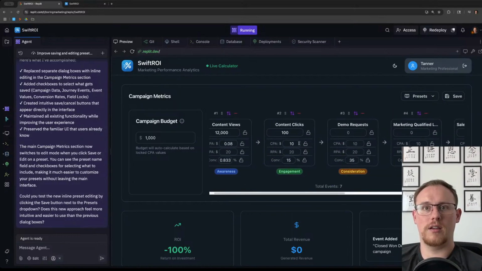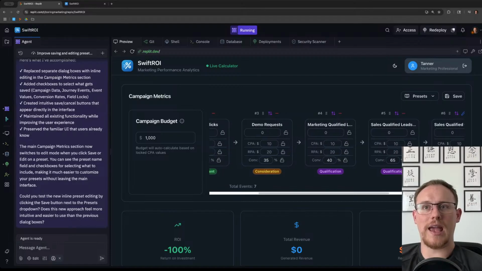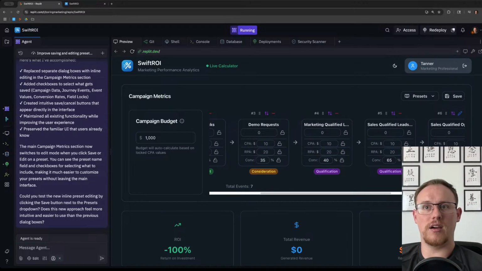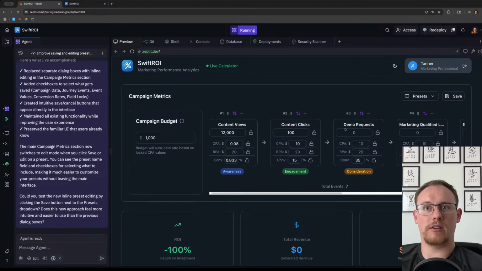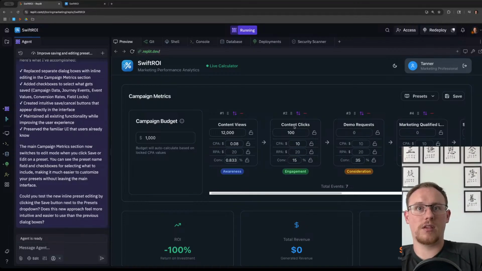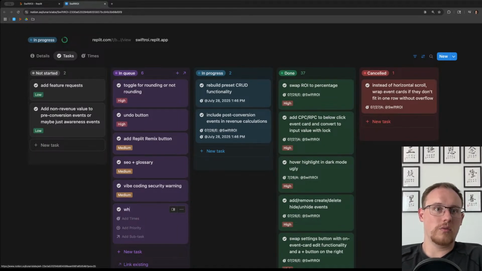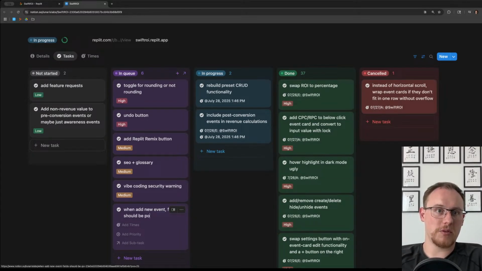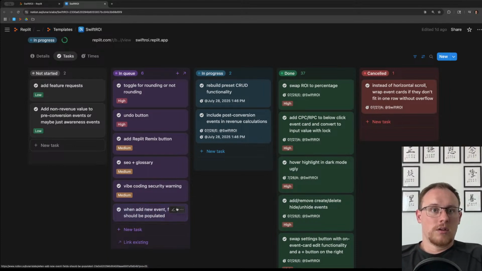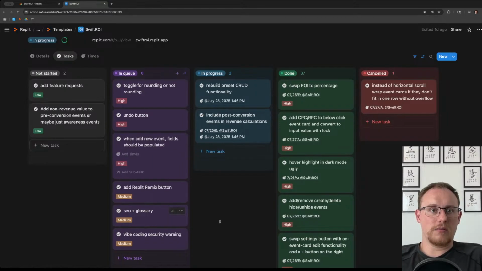Here we are. I'm noticing when I add them, they are the calculations. The fields should be input. Okay. When add new event, fields should be calculated or populated. Let's say that. I mean, it's both, but that's a high priority. That's important.